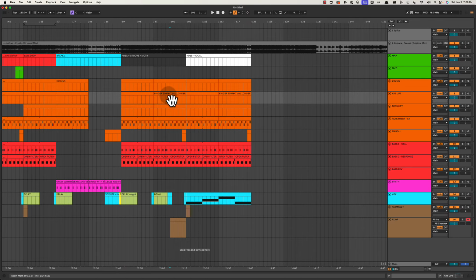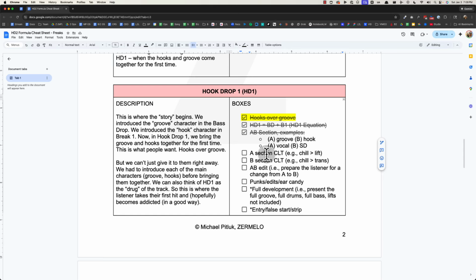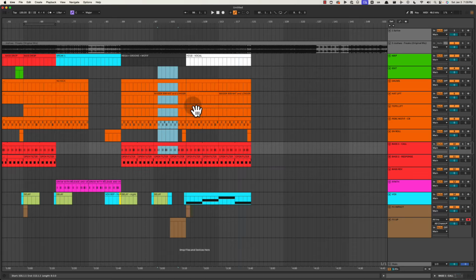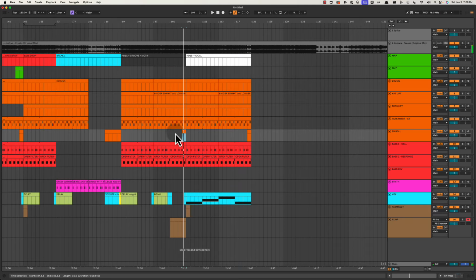We got a bigger 909 lift. And so here would be chill, here would be lift. And that's an example of a CLT story. So we do have an A section CLT. AB edit, we do have that right here with the snare roll. So that's just an edit between the A section and the B section.